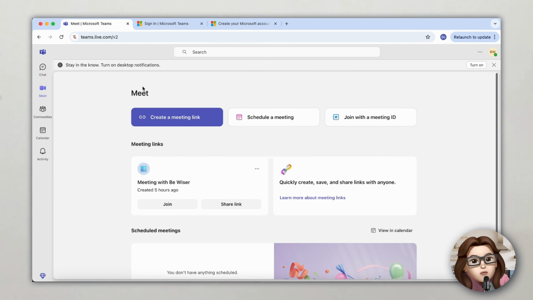This same account also gives you access to other Microsoft services like OneDrive and Office Online. Congratulations, you've successfully created your Microsoft account.